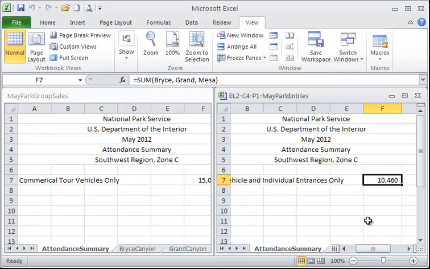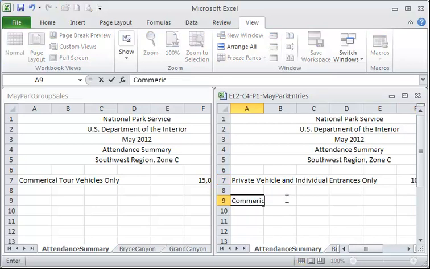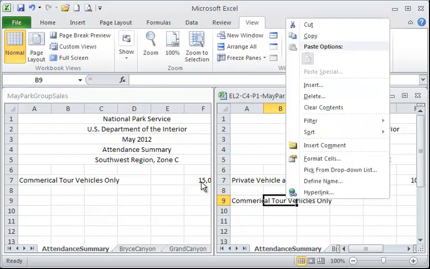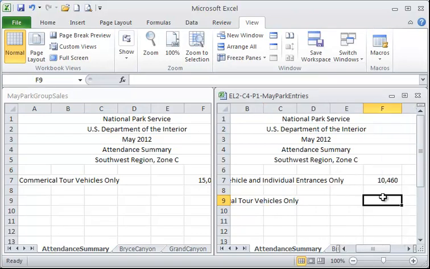Now to link this, we do want to provide a little bit of description here. In cell A9, they want us to put in a title, Commercial Tour Vehicles Only. Okay, so that's our title. Again, we're going to pull it from over here, but it's going to be in this workbook, and we'll put the total, the linked amount, in cell F9.